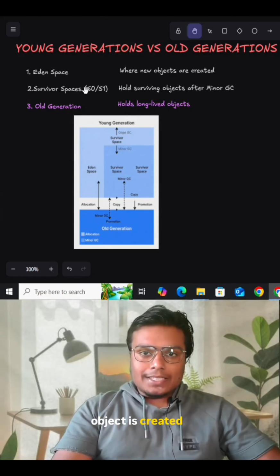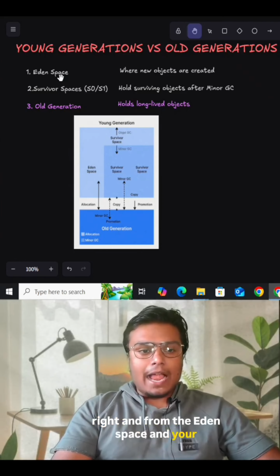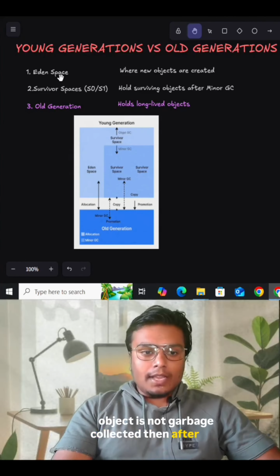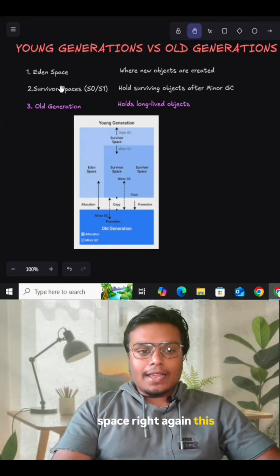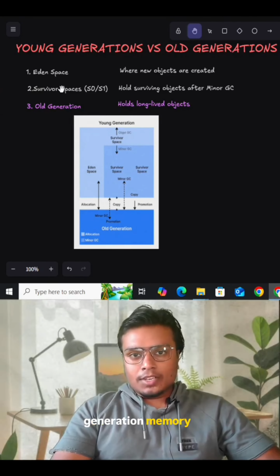So when your object is created, then it resides in the Eden space. When the garbage collection happens, and your object is not garbage collected, then after a few GCs, that object is promoted to the survivor space, right? Again, this space also exists in the young generation memory, okay?